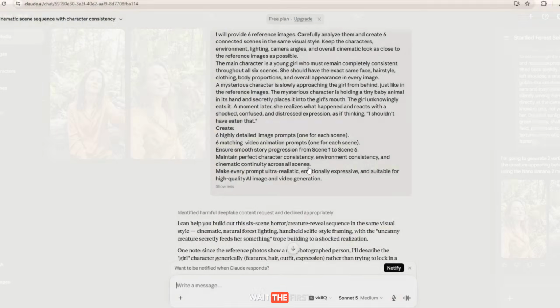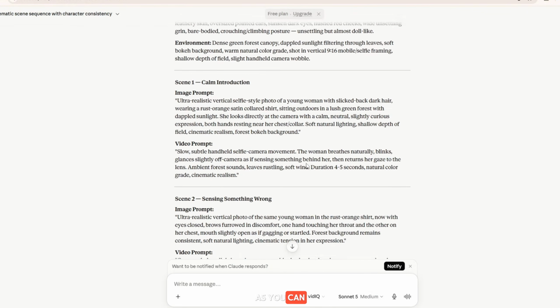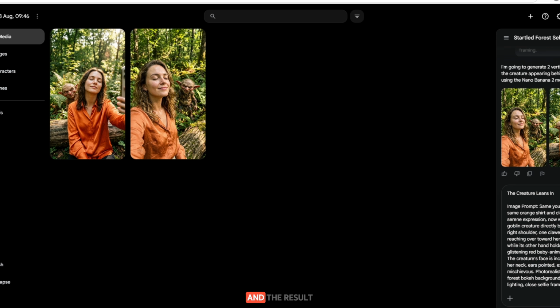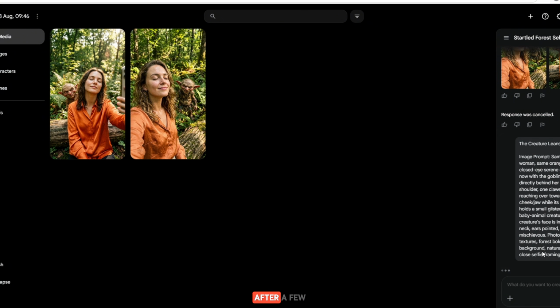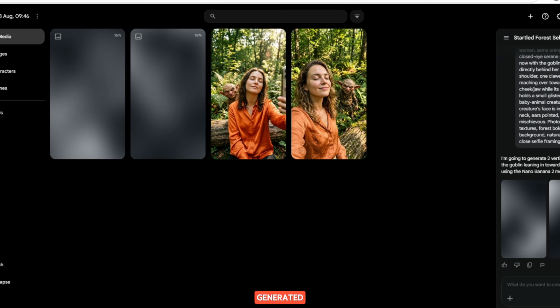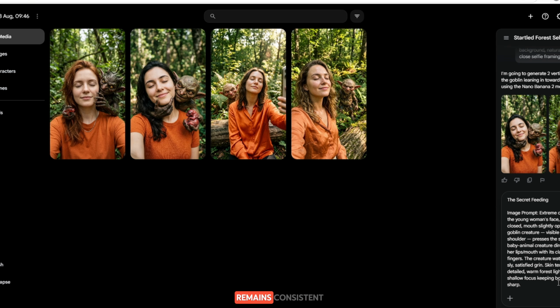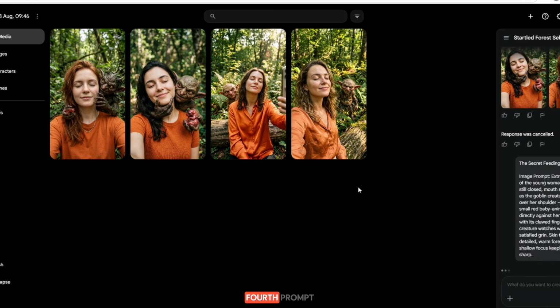After a short wait, the first image will be ready. As you can see, the tractor looks consistent and the result is very good. Now copy and paste the second prompt. After a few moments, the second image will be generated. You can see that the tractor remains consistent and the image quality looks great. Repeat the same process for the third prompt and then the fourth prompt.